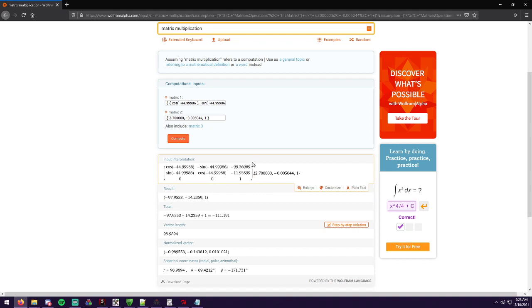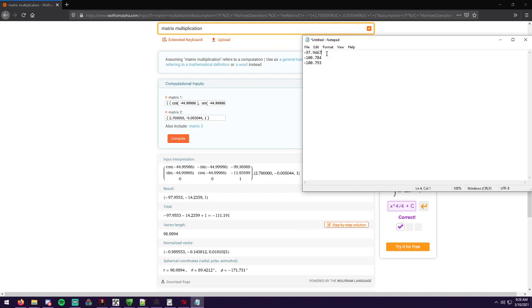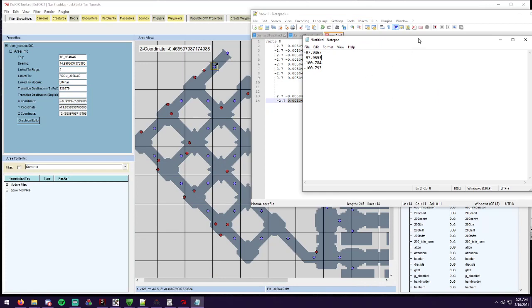Oh goodness. Here we go. Okay, so negative 97.9, negative 97.9553. So you can see there's 2 that are very close to each other on both sides, which makes sense because it was just the same x with a different negative or non-negative y. So now we have these numbers.